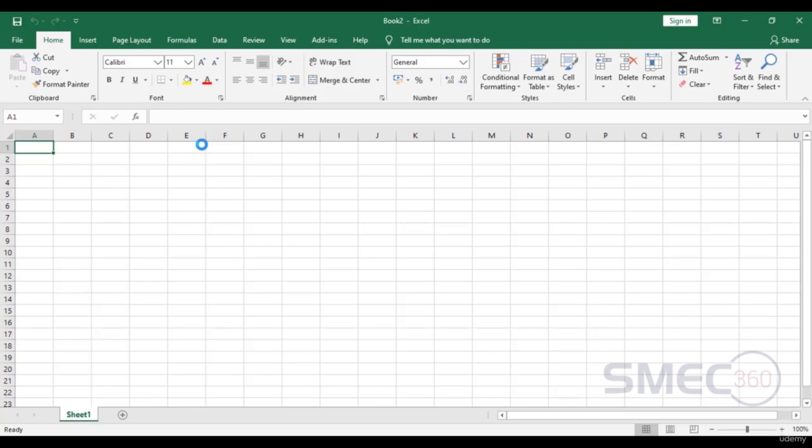We can open new file using shortcut also. I will tell you the shortcut. Shortcut is in your keyboard, just press Ctrl and N, letter N. When you press this Ctrl and letter N, one new Excel file will get opened.